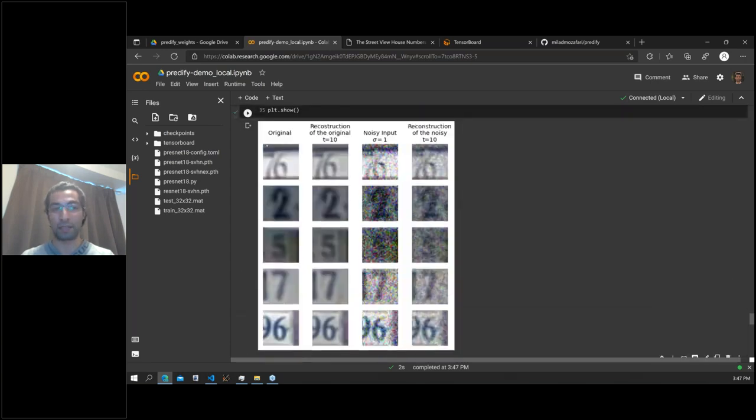And that's all we can see. So here is the original image, some sample original image from the testing set. These are the reconstructions of the original image, which means if we show these images without any noise, after 10 time steps, how the reconstructions look. They are pretty much the same.